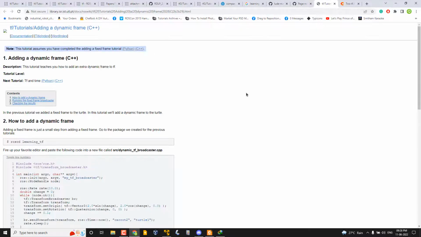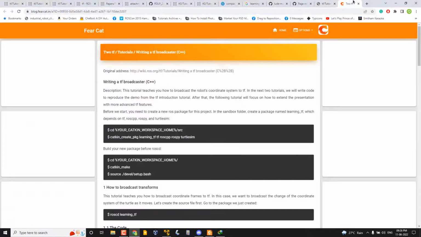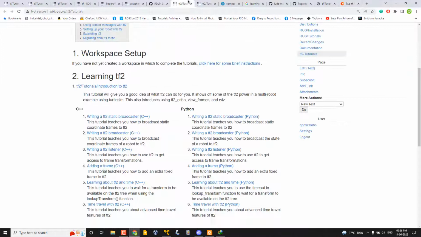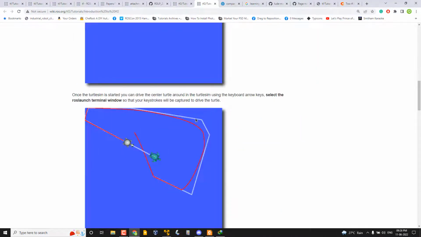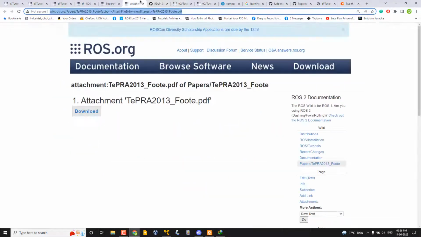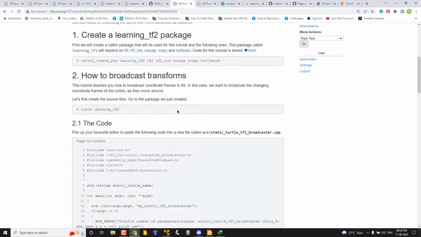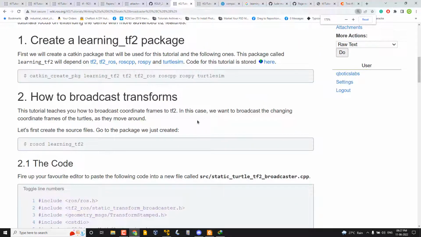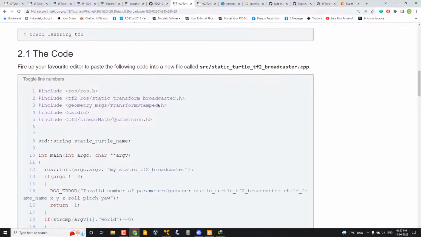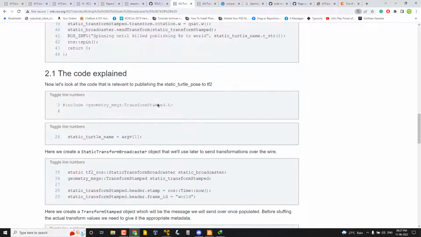Let me check if there is any ready-made package available. Okay, there is no package, but maybe we can build it. I was just checking if there is an existing package which has all these examples. Doesn't matter, I think it's not available. So maybe we can create a package called learning TF2, just a dummy package, and we will put all these examples for broadcasting and listening.